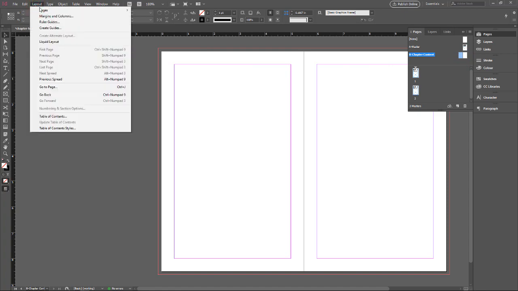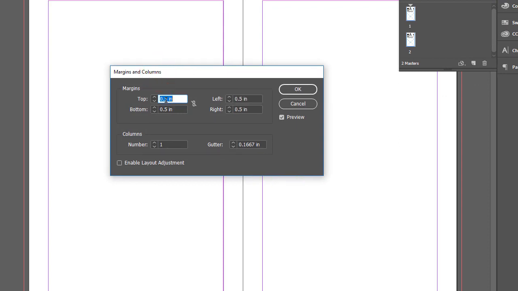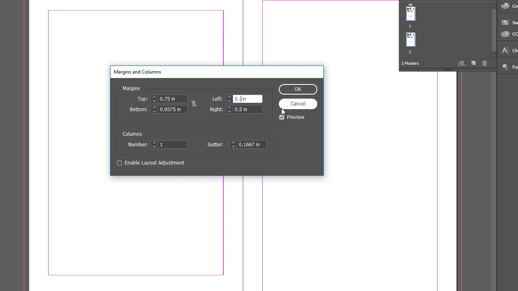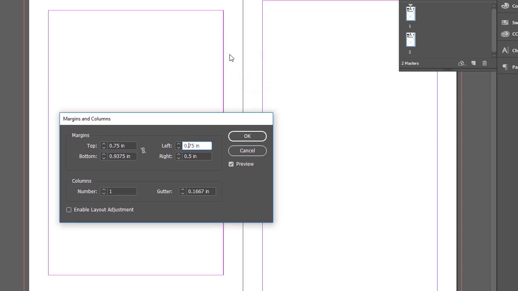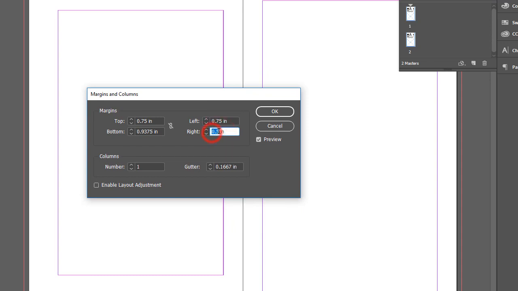I'm going to go to Layout, Margins and Columns, and we're going to modify this one. So the top is going to be 0.75 inches. The bottom is going to be 0.9375 inches. The left, also known as the inside, no, left, sorry, that's close to the paper edge. Left is going to be 0.75. And the right margin, this one over here, is going to be 1 inch.